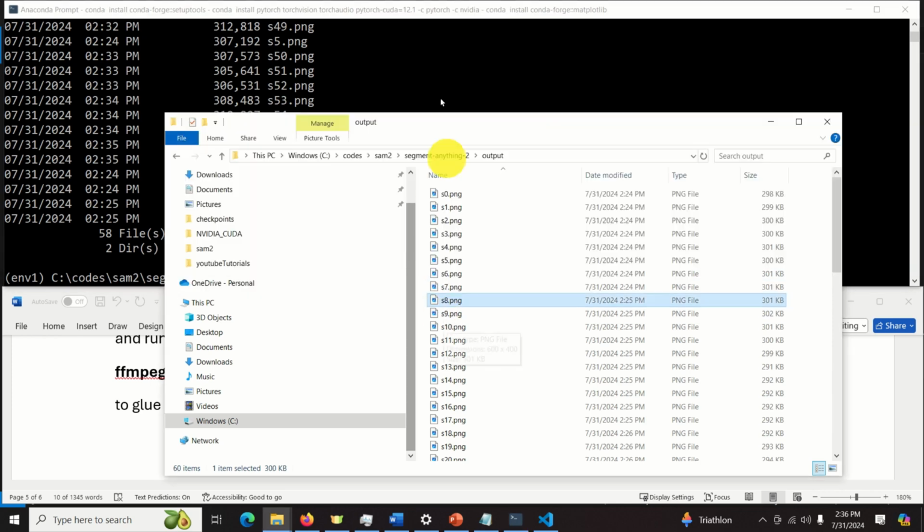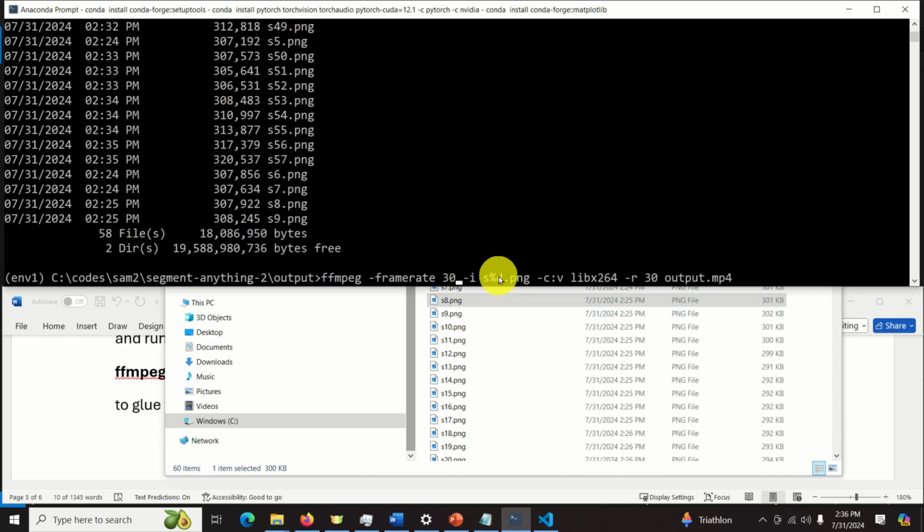S is the letter, and we have this %d. This is a standard C format for integers, and the format of the file is PNG. That is, by writing this, we kind of encoded how the input files are encoded, right? This is very important, and this is the frame rate. Then this is the codec, and this is some additional parameter, and this is the output file. Okay, so let's run this, and this should actually be relatively quick.